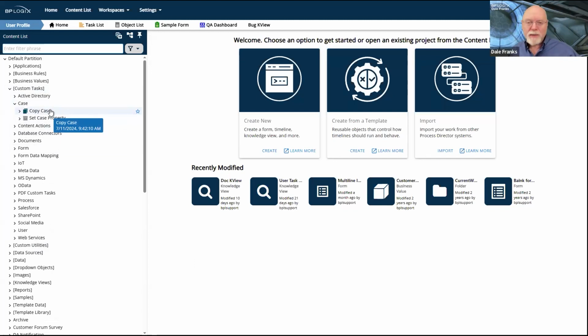Okay, I have a case management application. I use this custom task in some portion of my application. I export it out of dev. I re-import it into my production system, and Process Director has to find the link to that custom task. It is going to look in the custom tasks directory, the case subdirectory, and then it's going to look for the name copy case. It would be nice if we didn't have to do this, if there was some magical unique ID that could be shared between systems, but there's not.